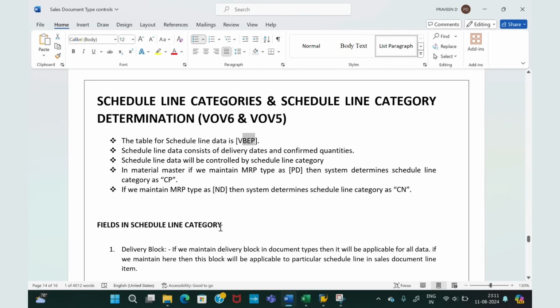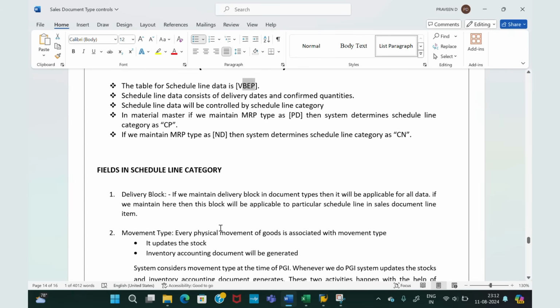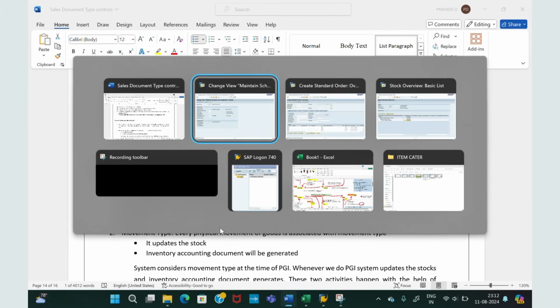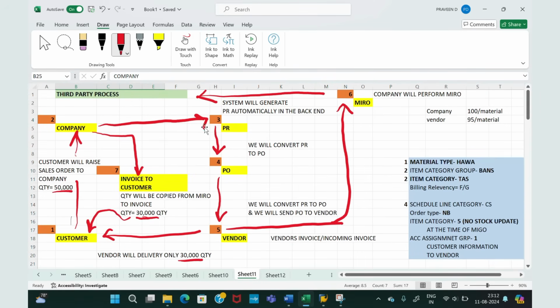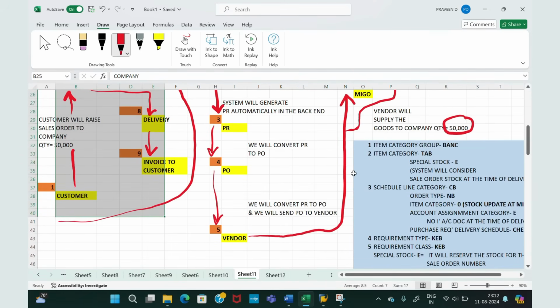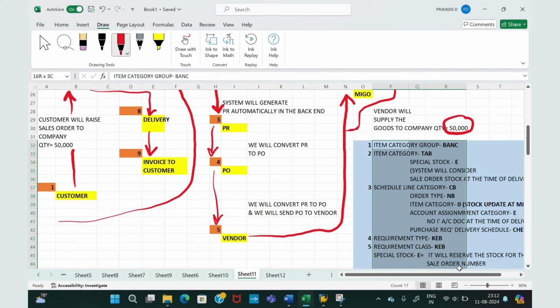Okay, so that is all for today's class, guys. Thank you so much for watching this video. Please understand this third party process and IPO process. These are very important concepts, and definitely in interviews they will ask about the third party process and IPO process, and all these functionalities are very, very important.